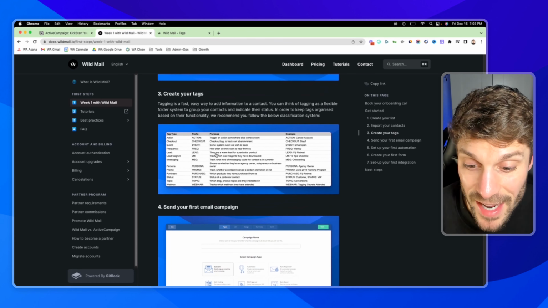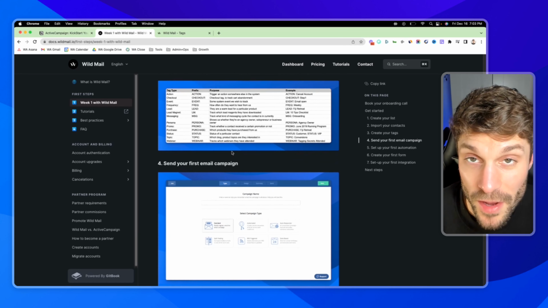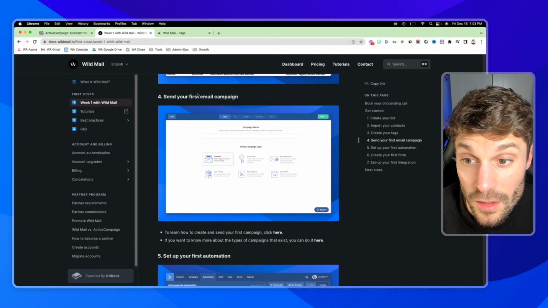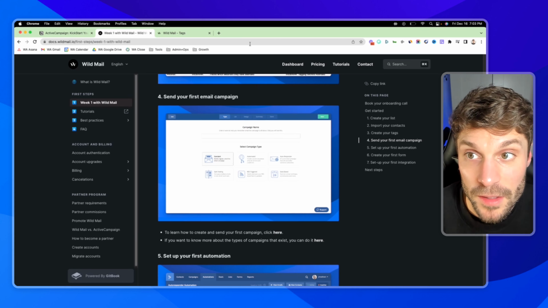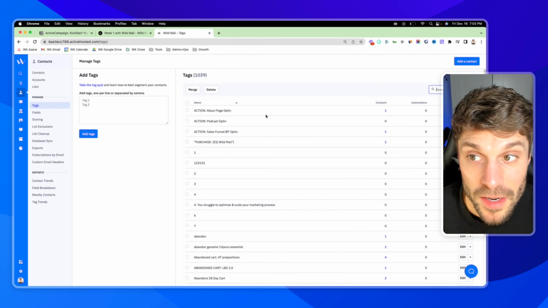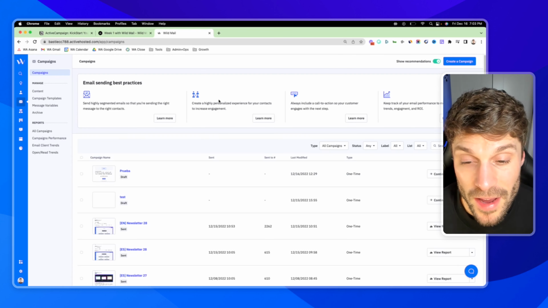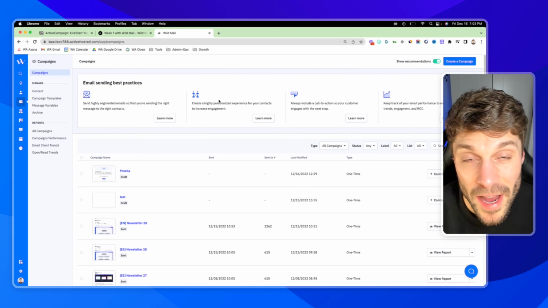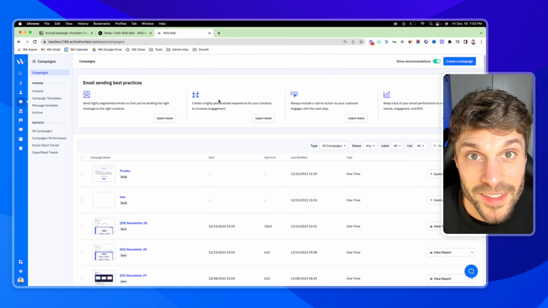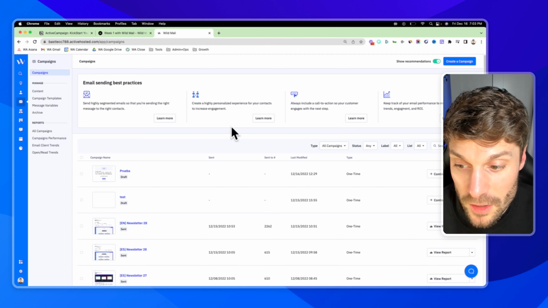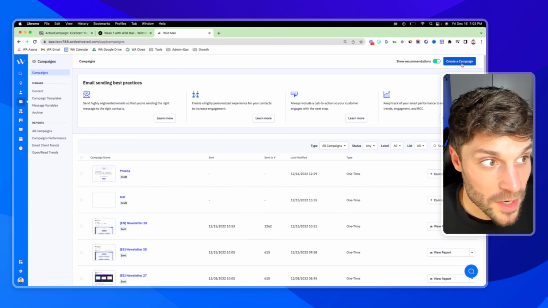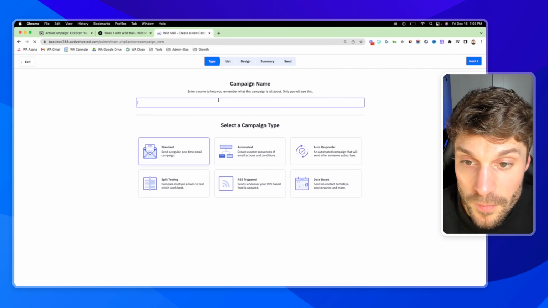So once you've created a tagging system based on your business and you've added those into ActiveCampaign, you're going to learn how to send your first email campaign. Back inside ActiveCampaign, over here on the left, this is the campaigns feature. This is perfect if you have an existing newsletter and you want to know how to get out that next newsletter. If you've just moved over to ActiveCampaign, or if you're looking to start one, you can go here and click create a campaign in the top right.